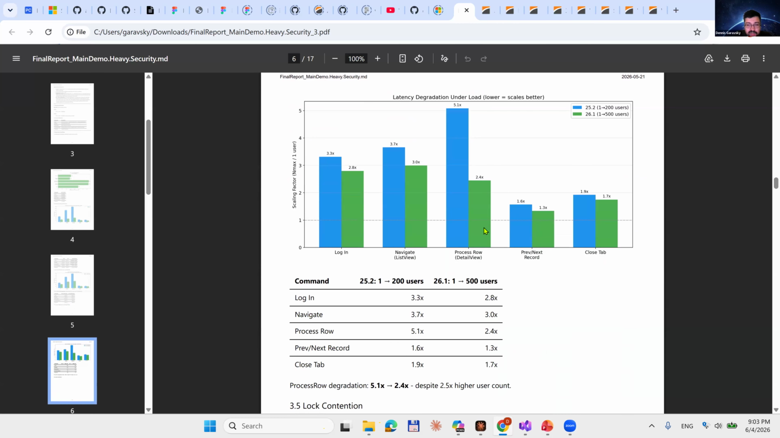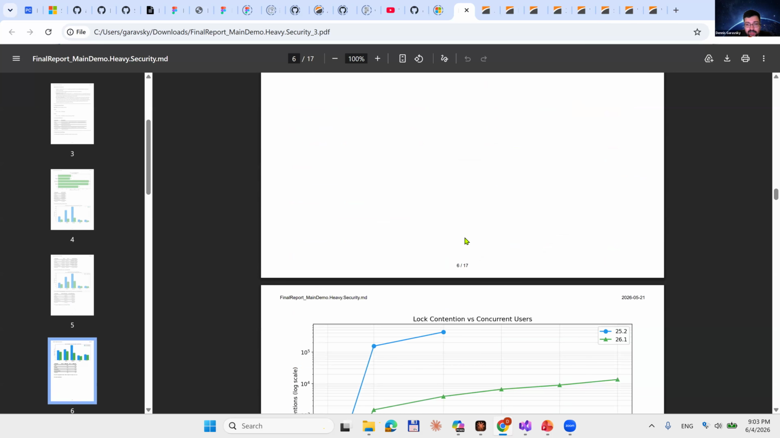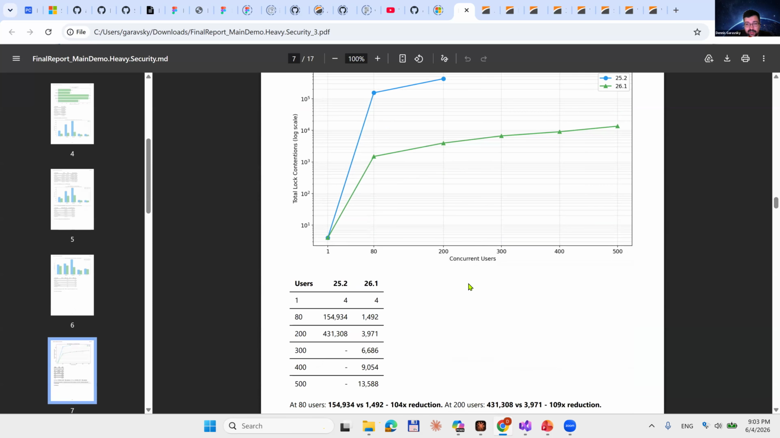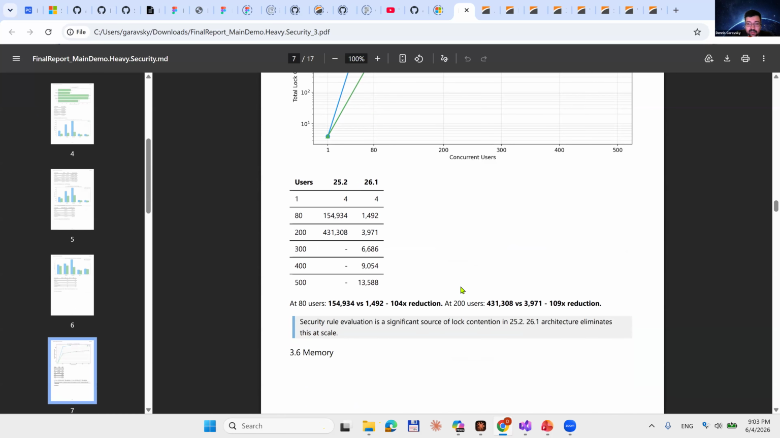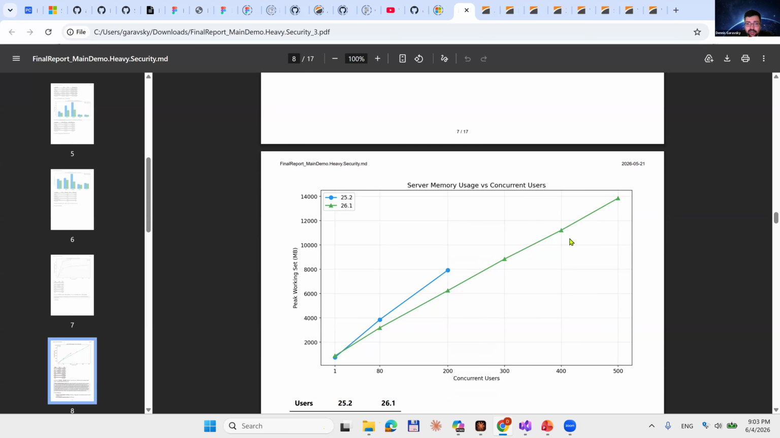As far as I remember, to pass this test in 26.1, the application used around 11 gigabytes of memory for its peak load. Okay, I found memory. I was a bit mistaken, but it was about 14 gigabytes of memory for 500 users.